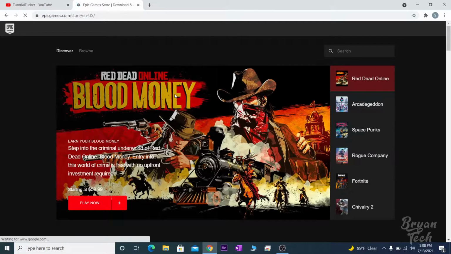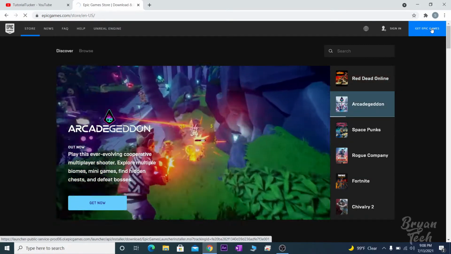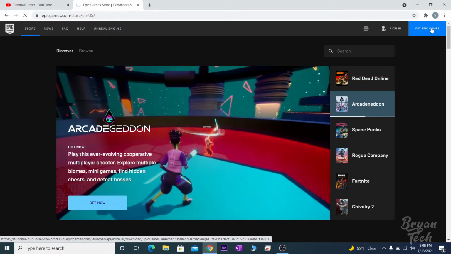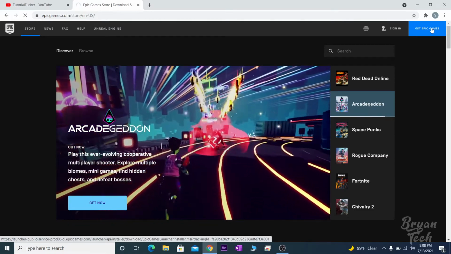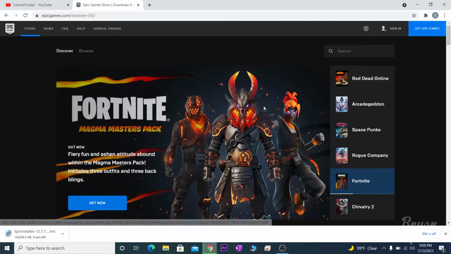And then load the page. And then get Epic Games right here. It might ask you to sign in. If it does, make an account. But if it doesn't, just download. You can create an account later if it doesn't ask. Okay, it's loading. It's going to be 54 megabytes.